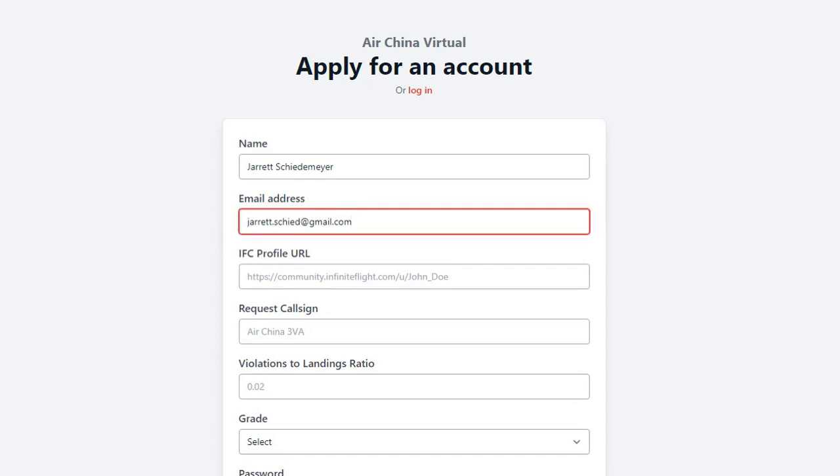If the email address does not match what is currently in our records, we will update our records for you. So please ensure that either it is your current email address or it is the email address that you signed up with us. Next, you're going to want to get your IFC profile URL. This can be done by going to community.infiniteflight.com, clicking on your profile, and copying the URL on the top nav bar. Copy it, come over here, and go ahead and paste it. This is mine. As you can see, it is community.infiniteflight.com with my IFC name /summary.